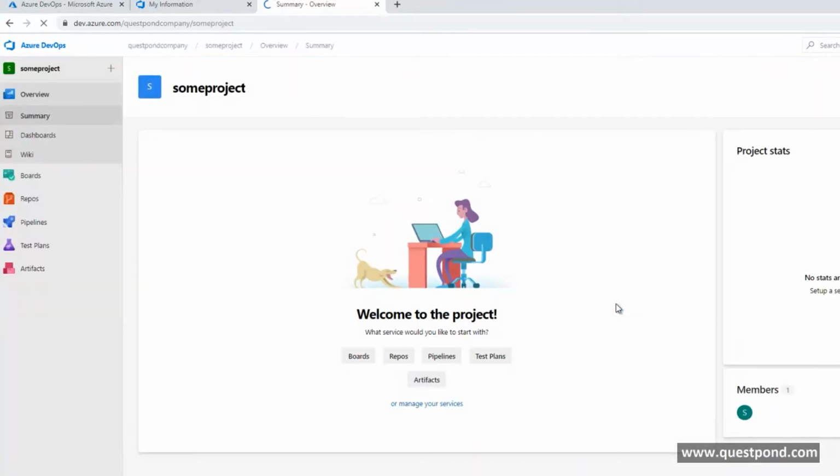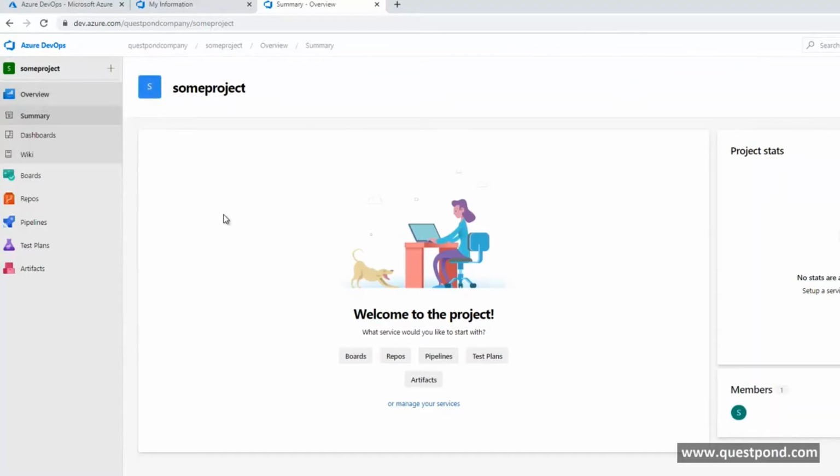So there you can see it has created the project, and it is giving me a small overview and a kind of dashboard out here. And inside this project, now I can create a repository and so on.